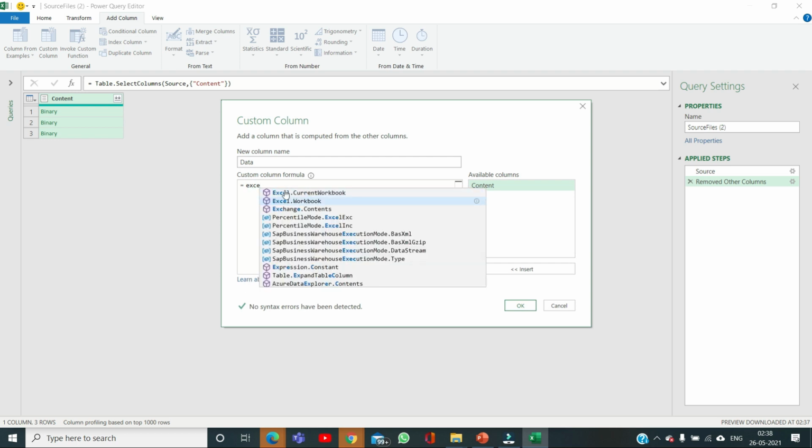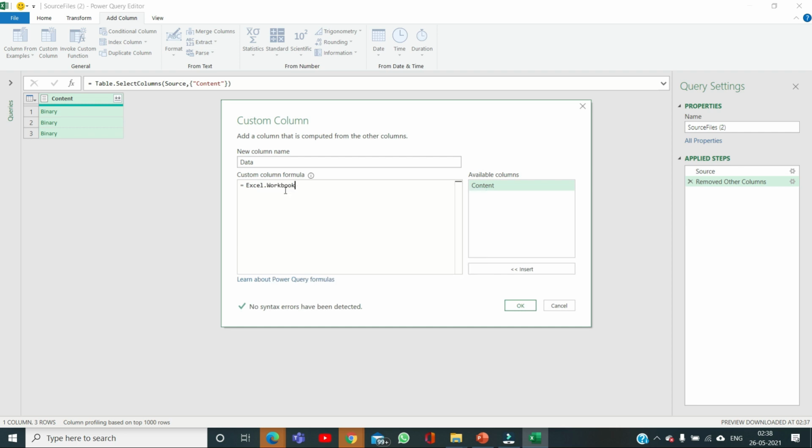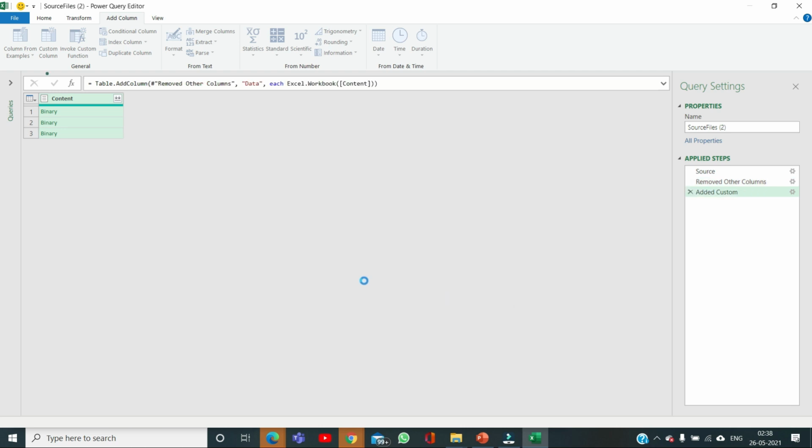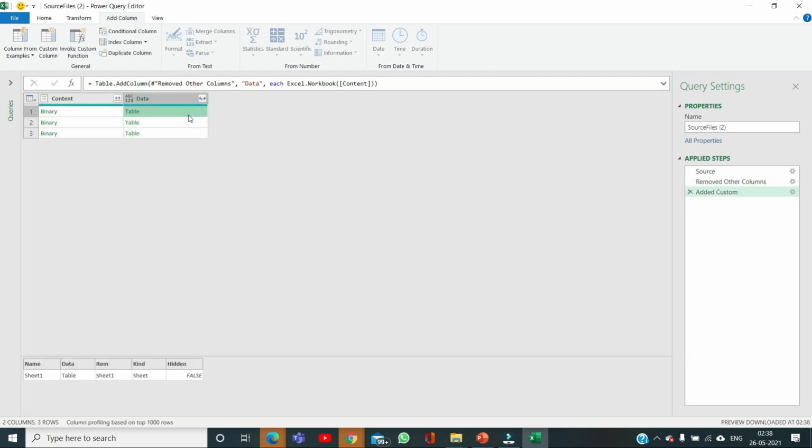And now I am adding the new function, Excel.Workbook. This is the function which takes a binary. See, you can give the input as binary to this Excel.Workbook function. So I am inserting this Content column and closing the bracket. You can see the function Excel.Workbook takes input as binary files. So I am clicking on OK. A new column is added by this function called Data, and it has a table in it.